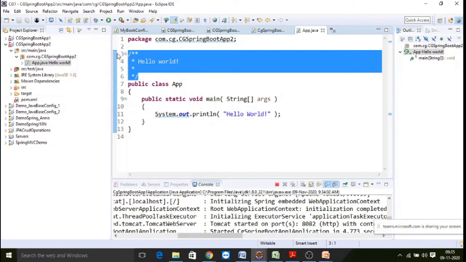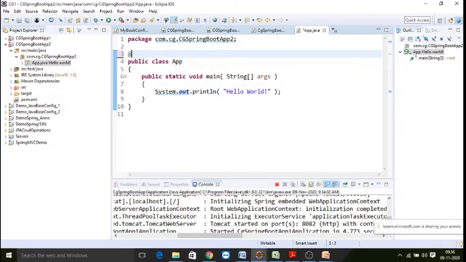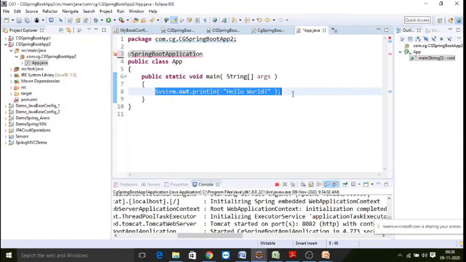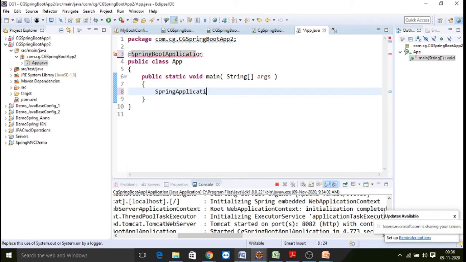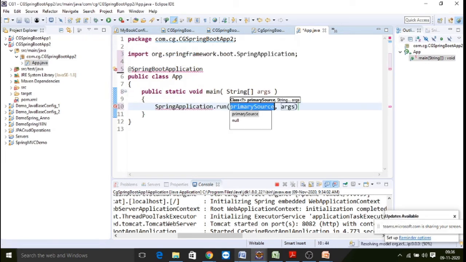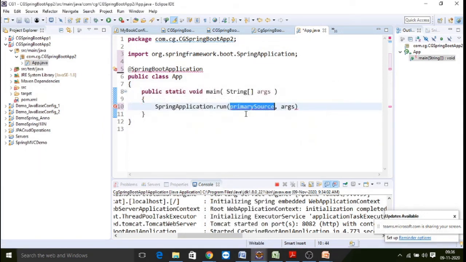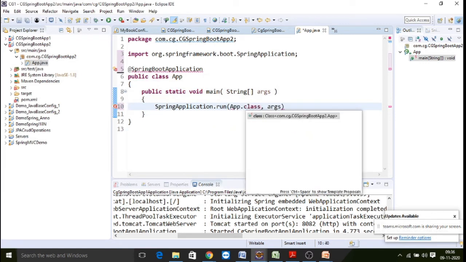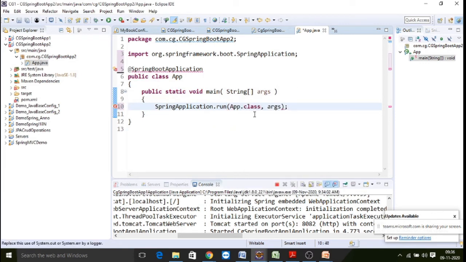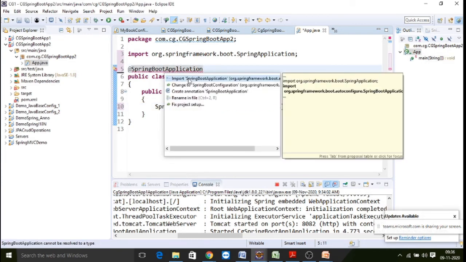So let us make it a Spring Boot application. I have to write @SpringBootApplication. We will not get the template code here. We have to do everything manually. So, Spring Boot application, and here instead of hello world you write SpringApplication.run, and you need to give your class name, App.class, and args. And you import this Spring Boot application.